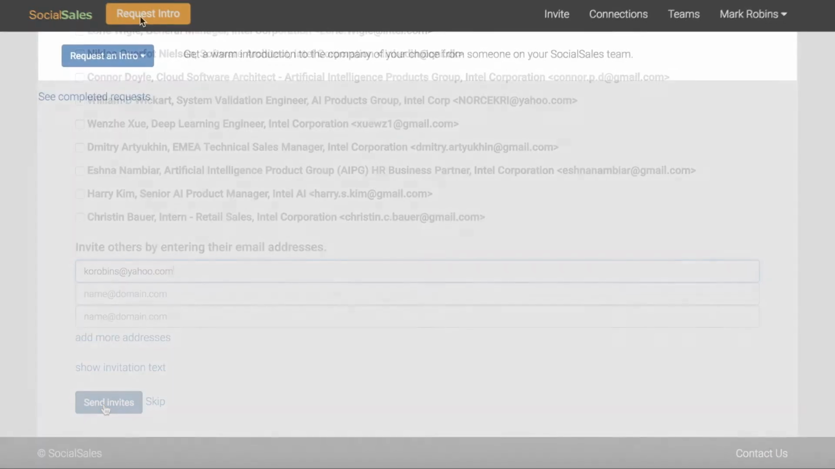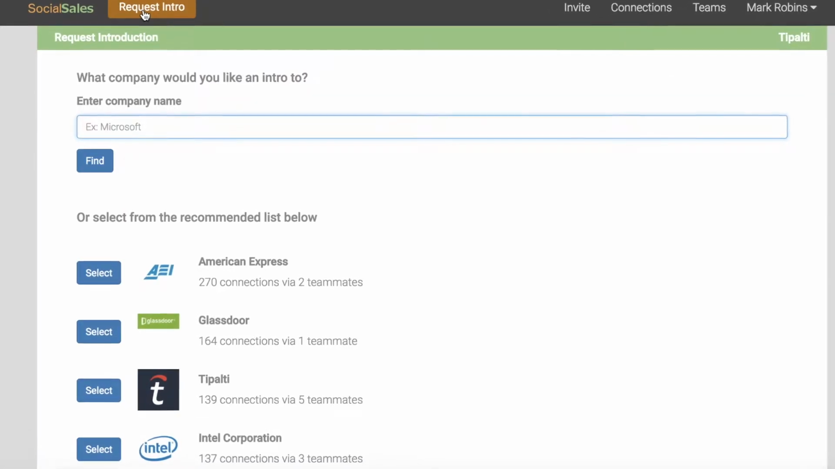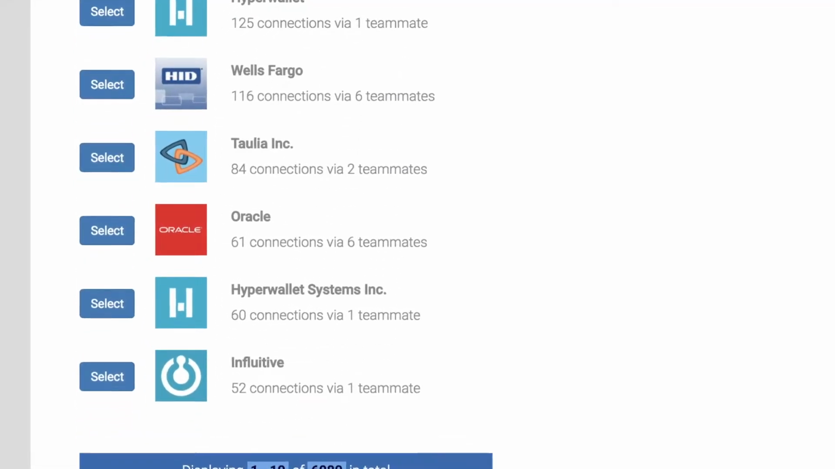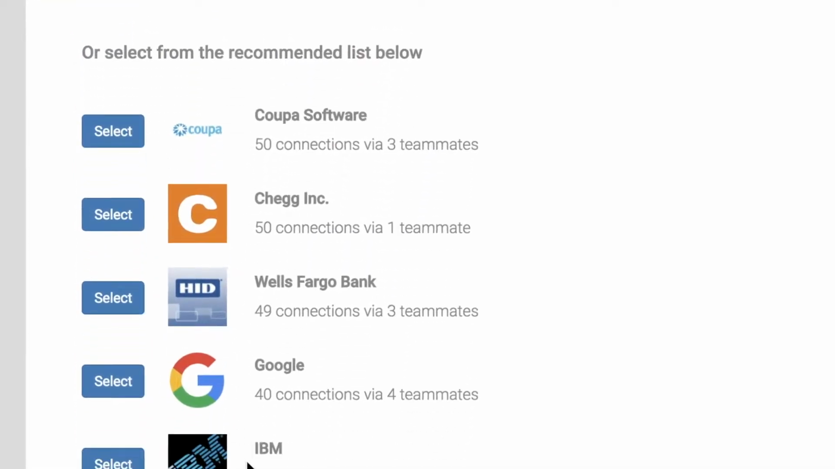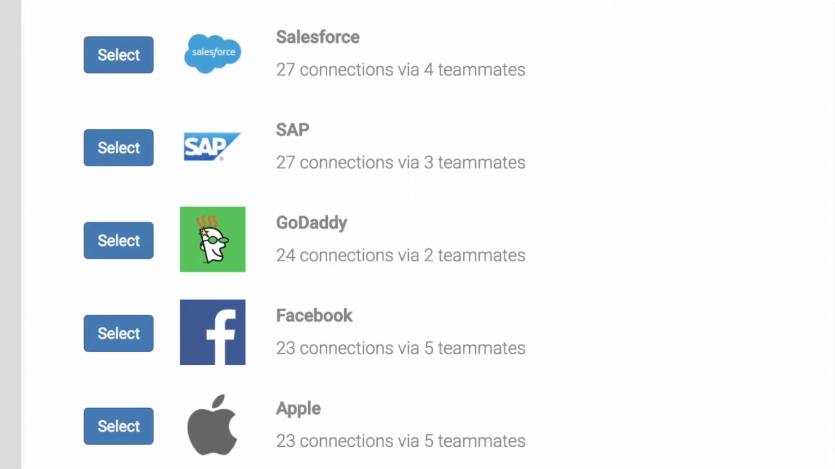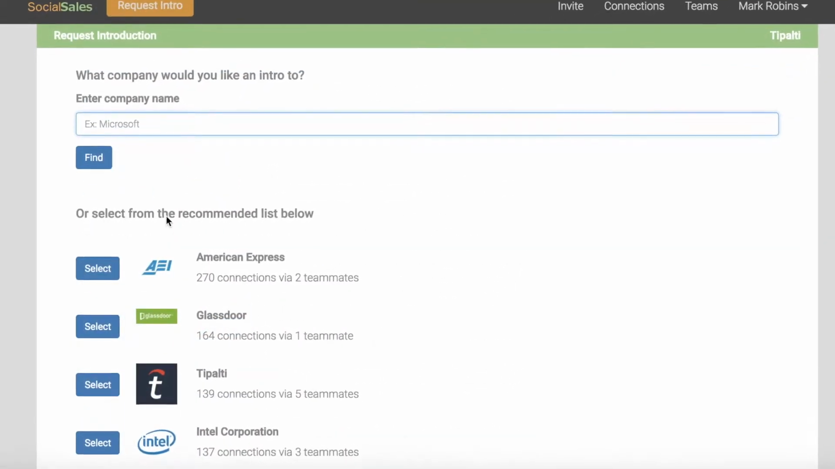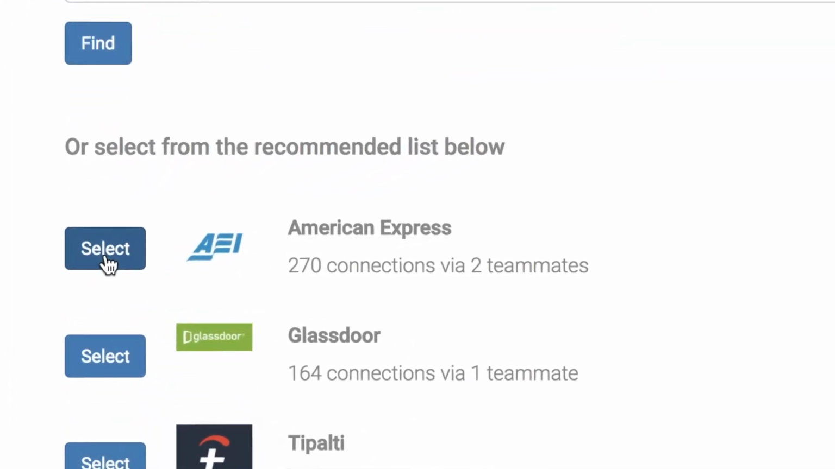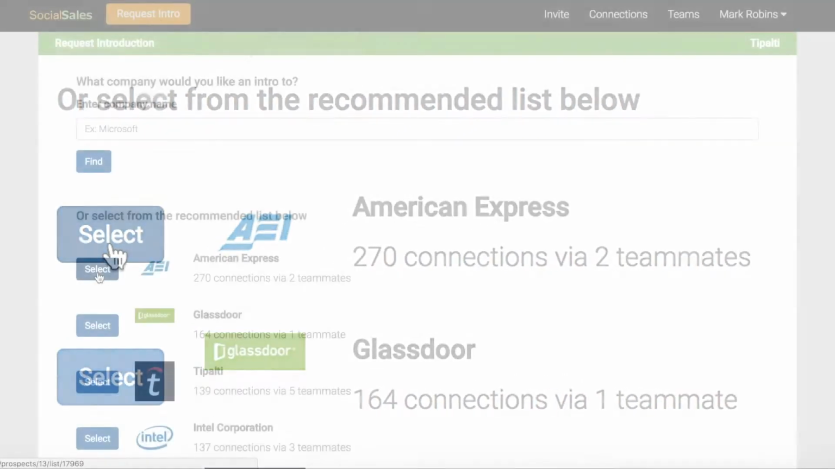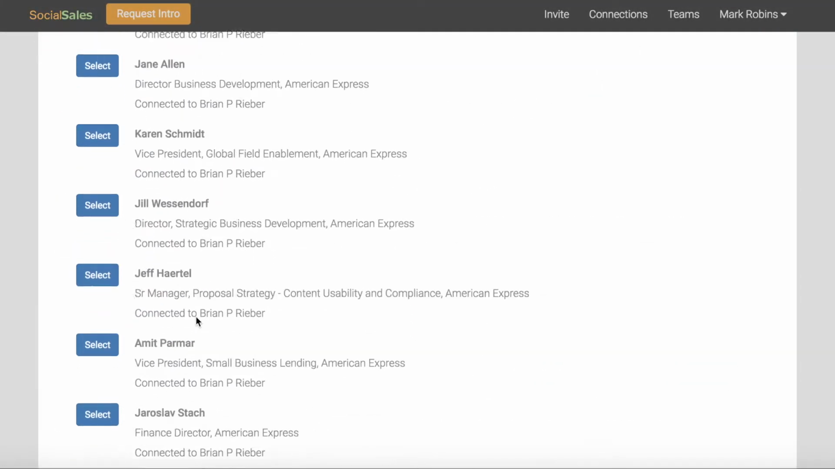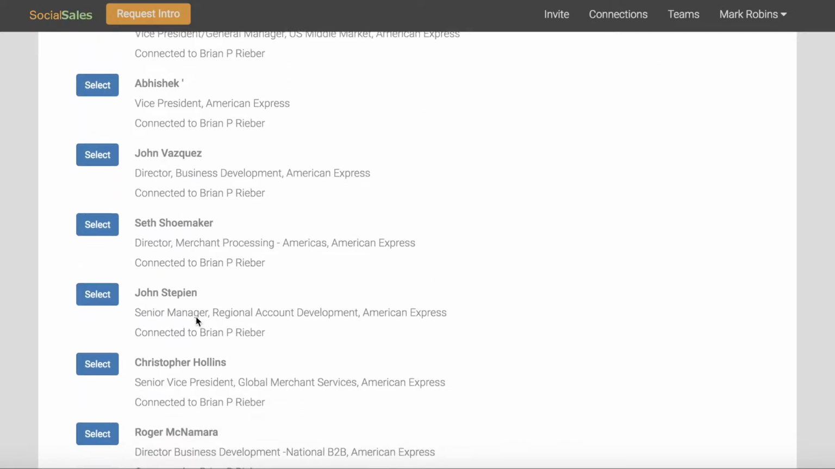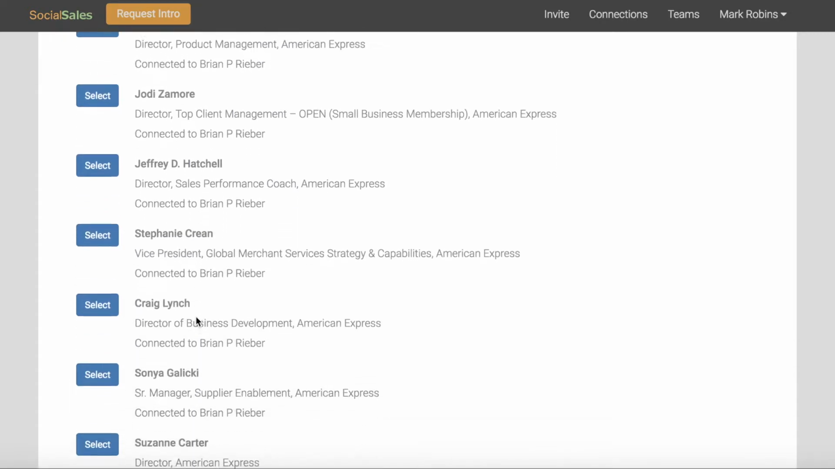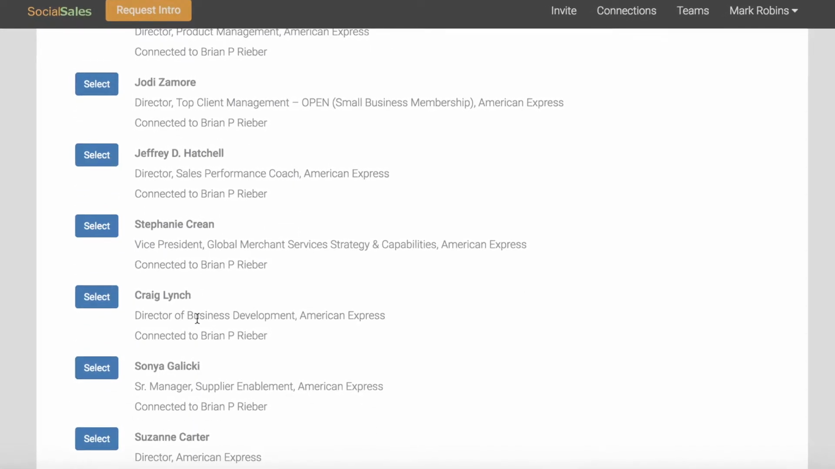As the Intel Social Sales team grows, the pool of individuals that team members can get introduced to dramatically increases. Just look at this huge and exciting list of companies that Mark can reach through his fellow Social Sales team members. Let's say Mark wants to be introduced to someone at American Express, which would appear to be a good choice since he's connected to 270 people there through his fellow Social Sales team members. Social Sales shows Mark a list of all the people at American Express he can get introduced to.